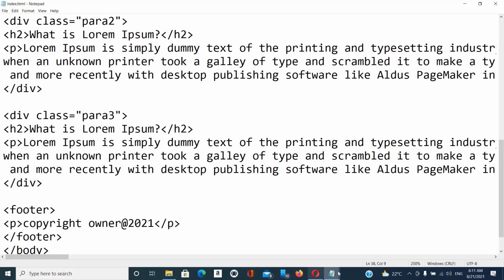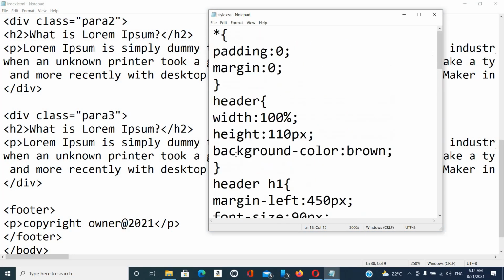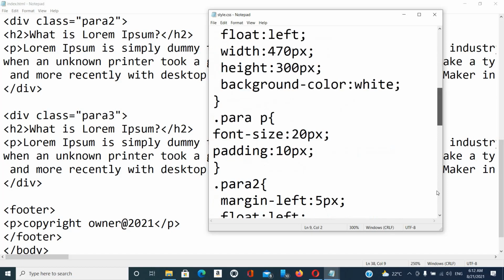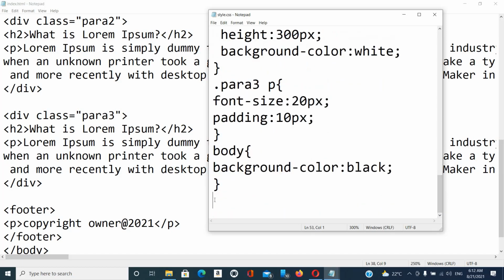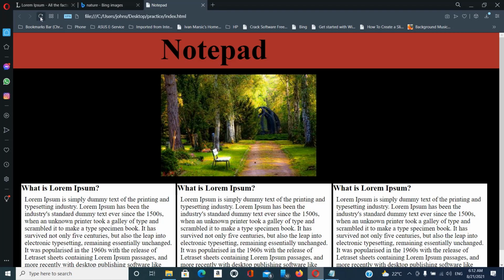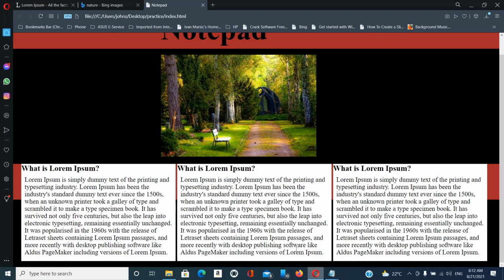Now I'm going to style it. So I just need to copy the first header here and then place it below the div, below the body. And then change this one to footer. Let's see. Now I have this.